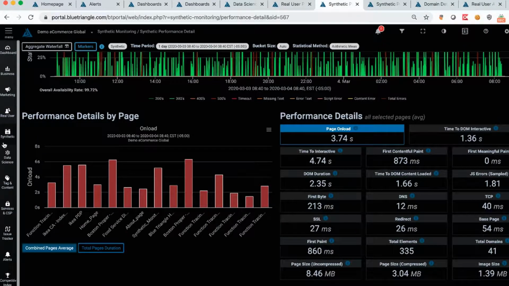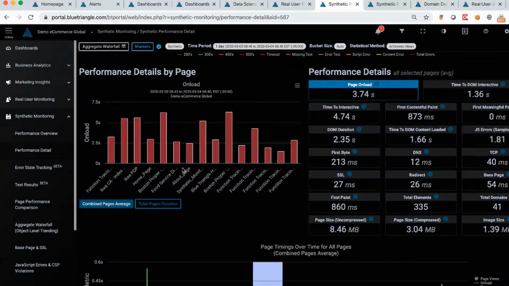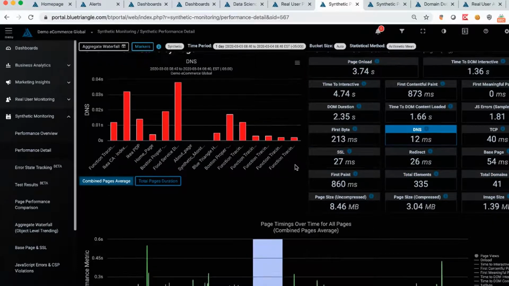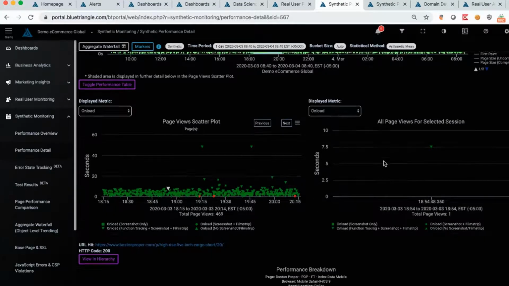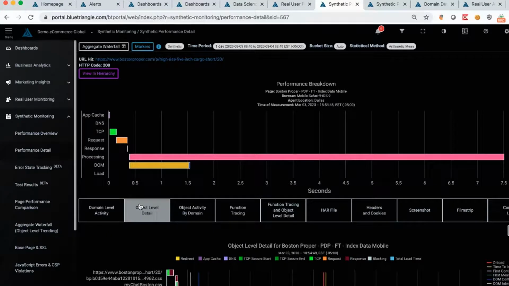So this particular screen is your synthetic performance detail, as you can see here, similar to RUM performance detail. This allows us to see all of the pages that we're running synthetics to, all of the different performance metrics that can be selected and updated off to the left graph. And then again, that performance over time and the scatter plot and associated object level detail down below.